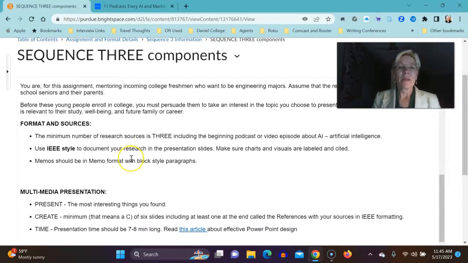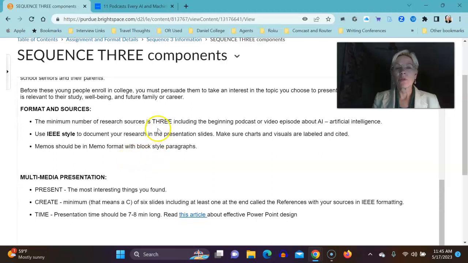Okay, minimum number of research sources is 3, and that does include this beginning podcast or video episode about artificial intelligence that you'll be choosing, so you'll need that one plus 2 others. You'll be using IEEE style to document your research in the presentation slides, so you'll have in-text citations in the slides, PowerPoint slides probably.